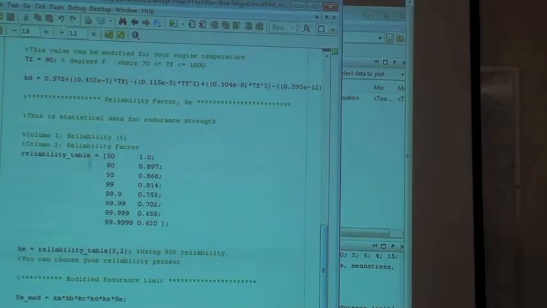And then reliability, this is just based on their reliability factors. If you want 99.99% reliability, then your endurance limit has to be reduced, so that's why this factor. And then just the standard Ka, Kb, Kc times the endurance is your modified. So now they can add in reliability, which some people were like, oh, how do I do that?